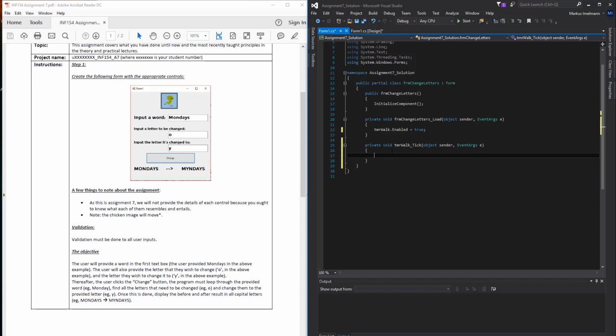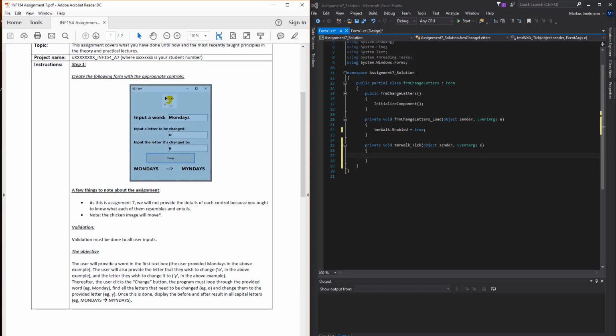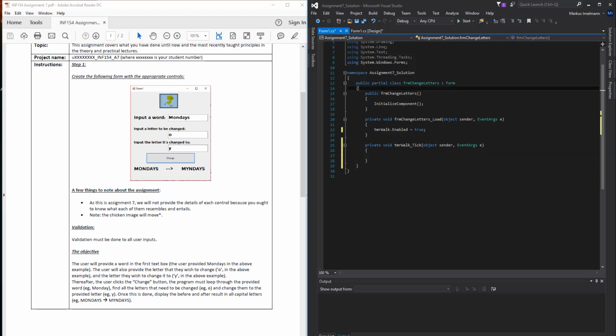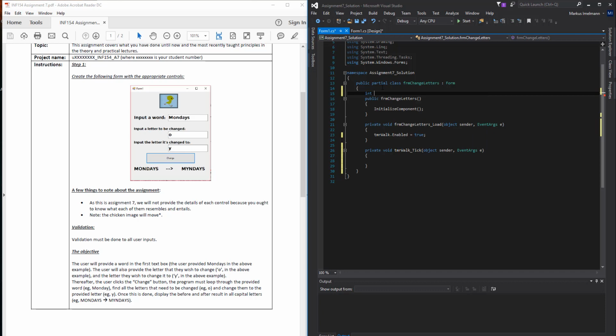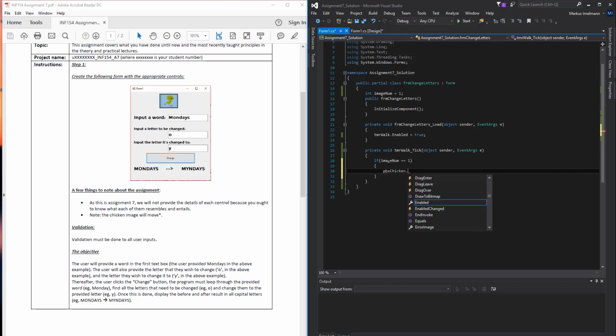In order to do that, I'm going to use an integer to store the value of the current image. In this case, int imageNum is going to be equal to 1, because that's what we've initially set it as. Then I'm going to check if imageNum is equal to 1, set pbxChicken.Image to be equal to Properties.Resources. We're going to want image number 2, because it was 1, we want to set it to now number 2. And then additionally, we want to make it move forward.